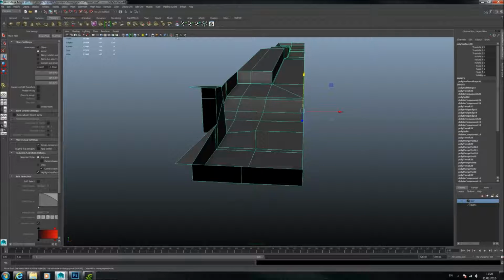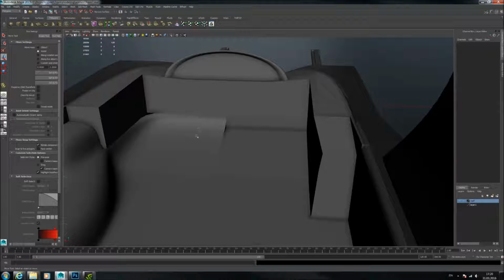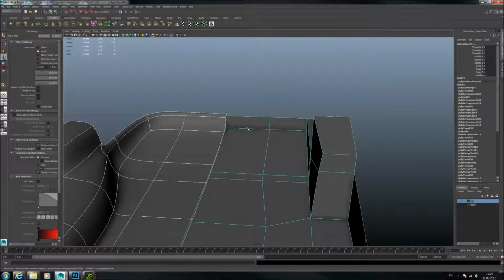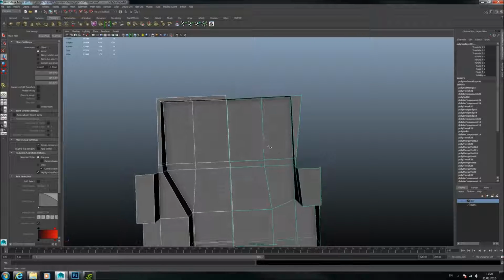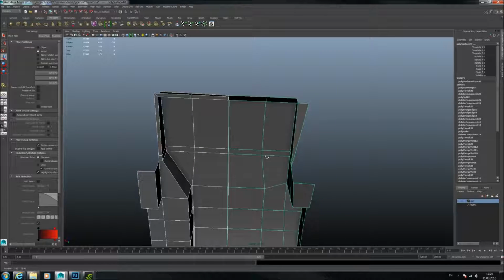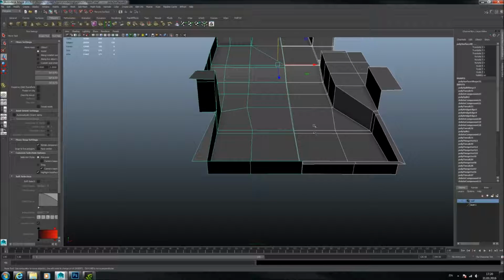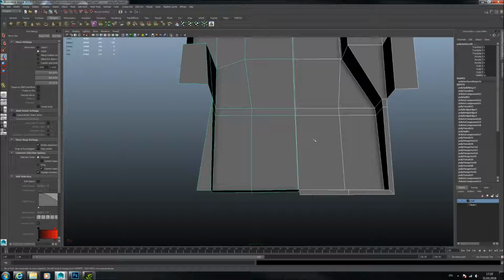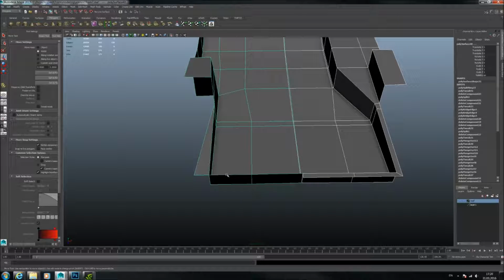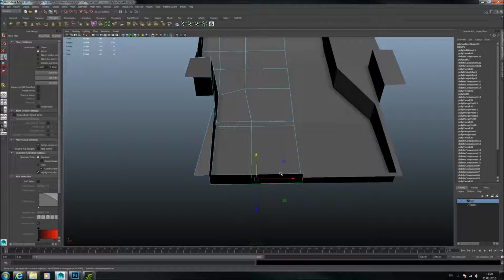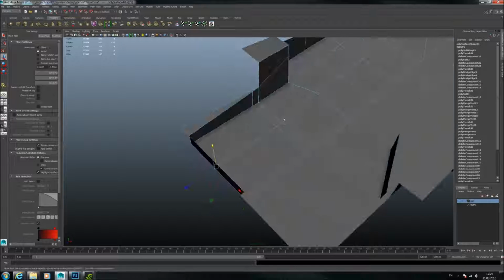Okay, that's not good. Yeah, this is not good at all. Okay, let's redo this region.